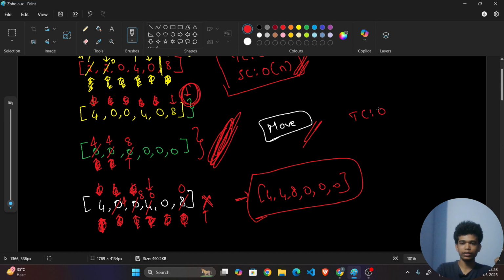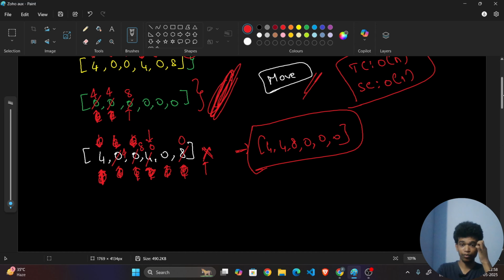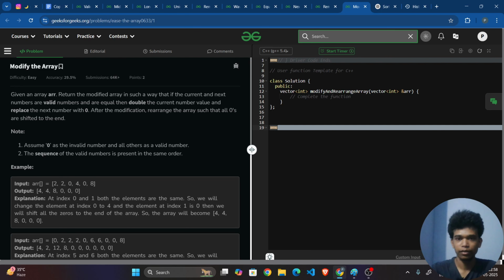Okay, for this, what is the time complexity? It will be O of n, and what is the space complexity? It will be O of 1. So this is the time and space complexity analysis for this approach of moving the zeros to the end. Fine. Now let us go to the solution path, the coding part.